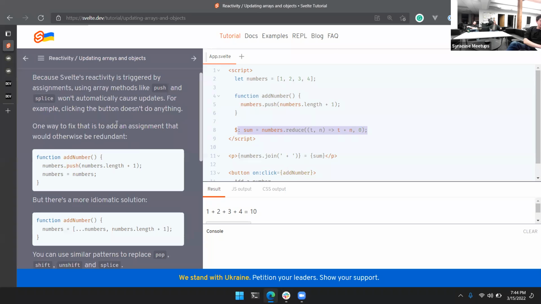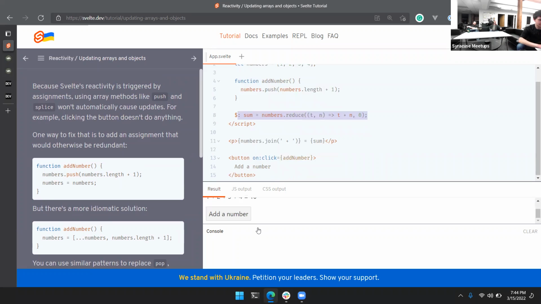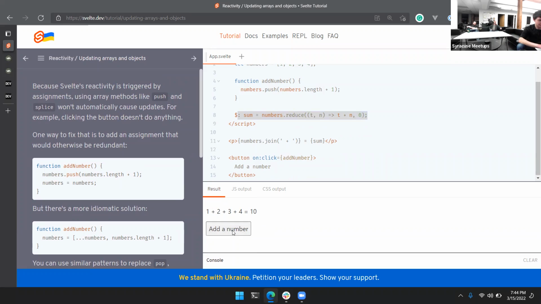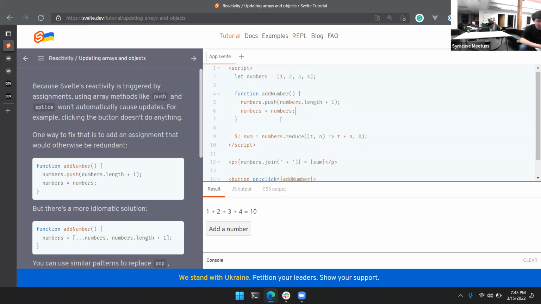Svelte's reactivity is triggered by assignments, so using array methods like push and splice doesn't automatically cause updates. This is a good example of where JavaScript doesn't quite work as expected, right? When we are adding a number here, it's not working at the moment because when we say add number, it's trying to push a new number on there, but that doesn't work. So we actually have to explicitly tell Svelte that after I've pushed it, reset this numbers to that numbers. So now I can actually push stuff to it.